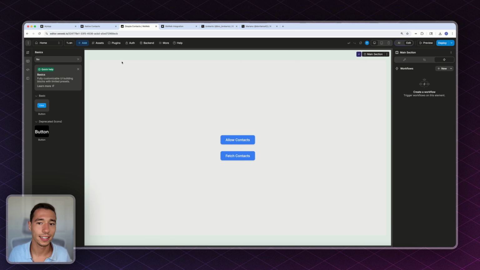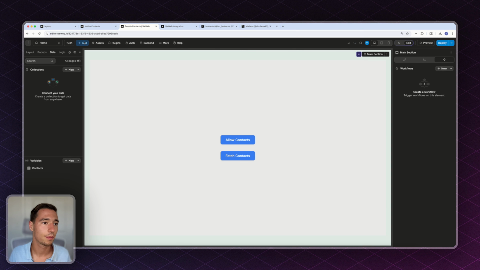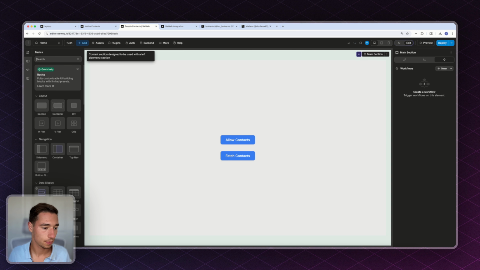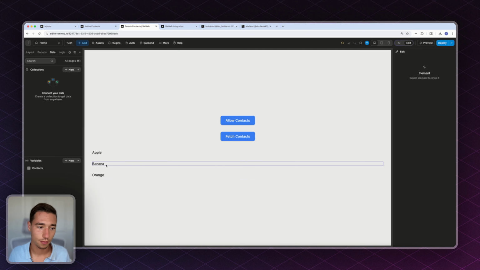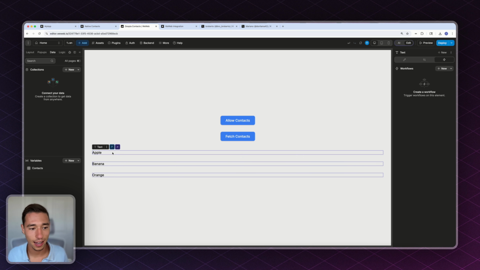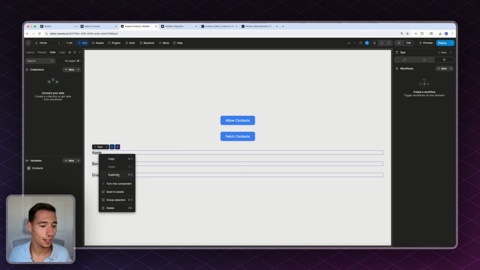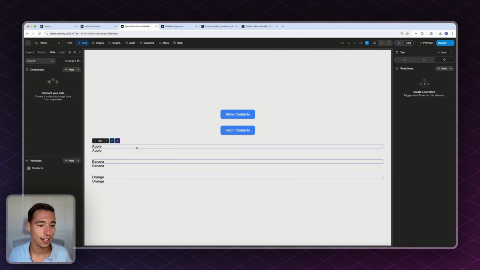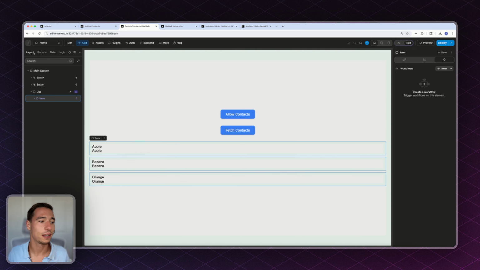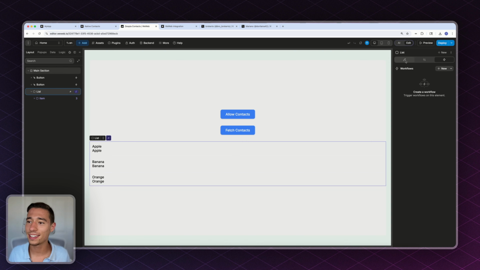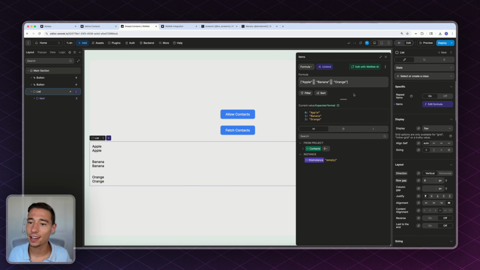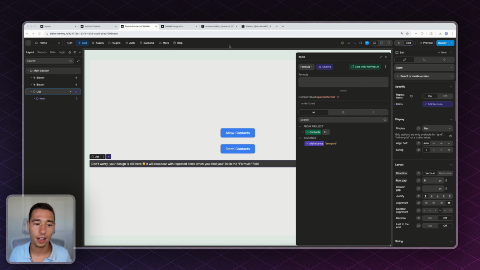So we can just add a list inside of here. So let's add a list. And now we have a list. I'm not going to style it and make it look fancy, but it's going to be very minimalist and simple. So let's duplicate this here, and let's go on the list item itself, and let's go on the repeat, and let's go inside of here on items, and let's clear everything that we have inside of here. And now we're just going to put our contacts variable right inside of here.